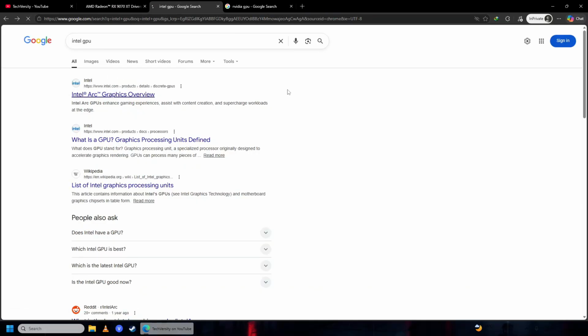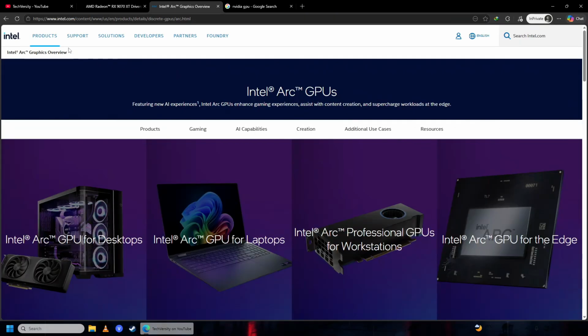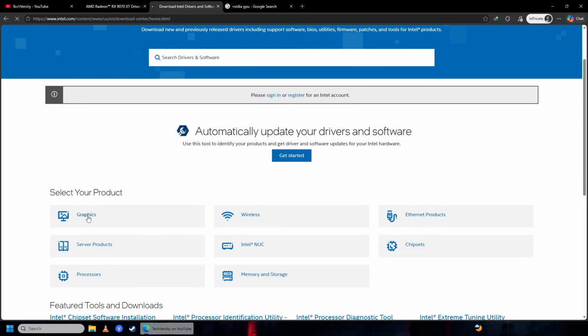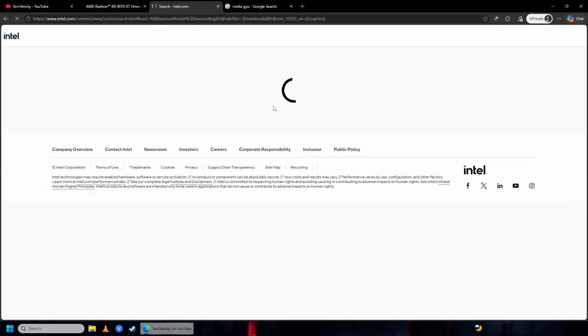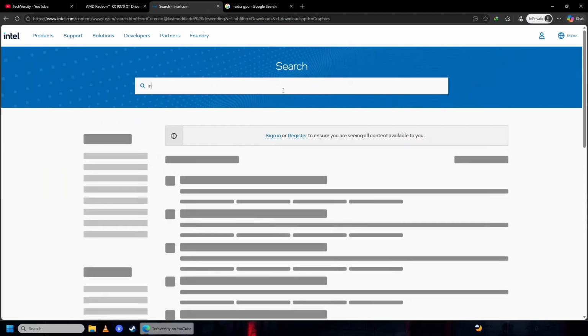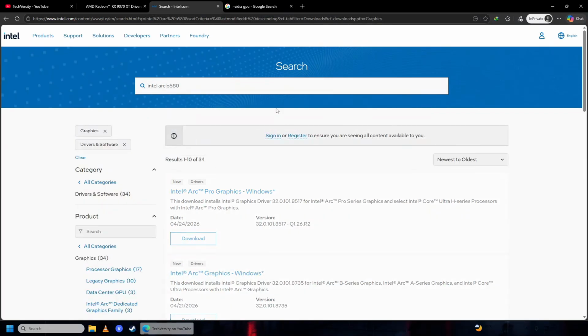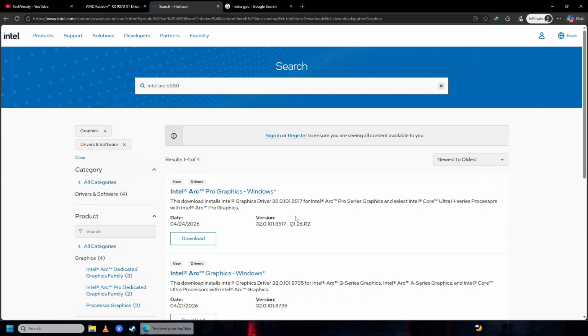Afterwards, you're going to go into intel.com, then go into Support, Download Center, and then click onto Graphics here. You're going to search for your graphics card's drivers here. So just search for your graphics card, Intel Arc B580 for example. Click onto it and then download the latest Intel Arc drivers.